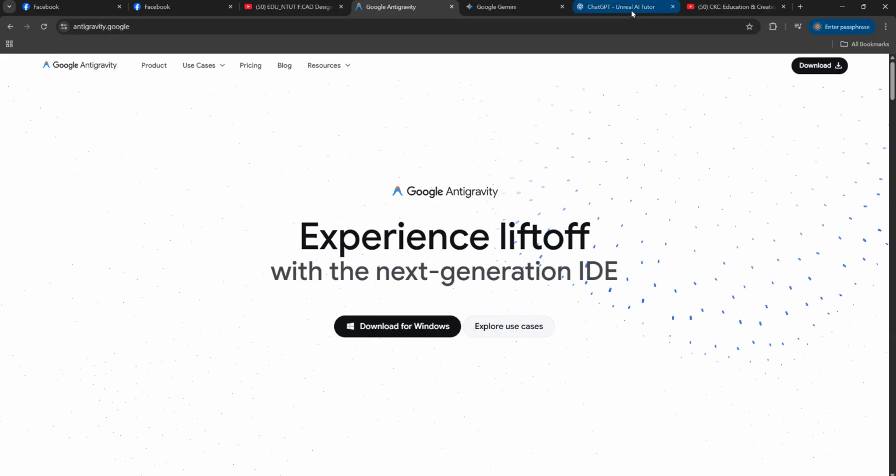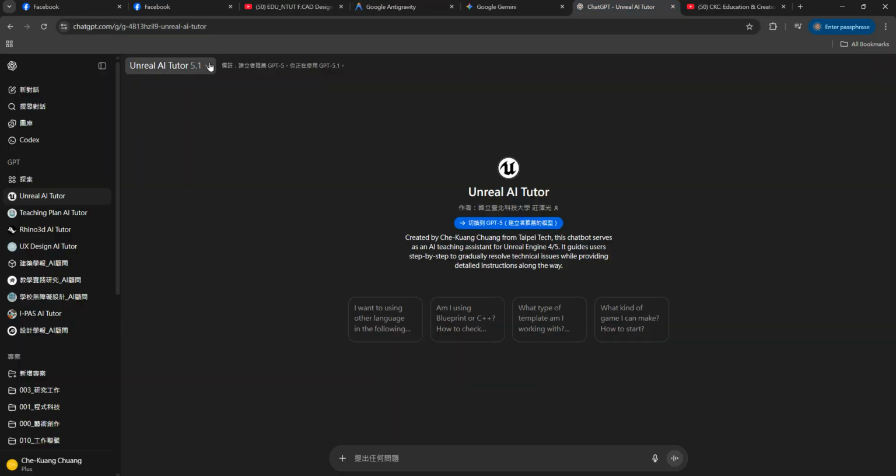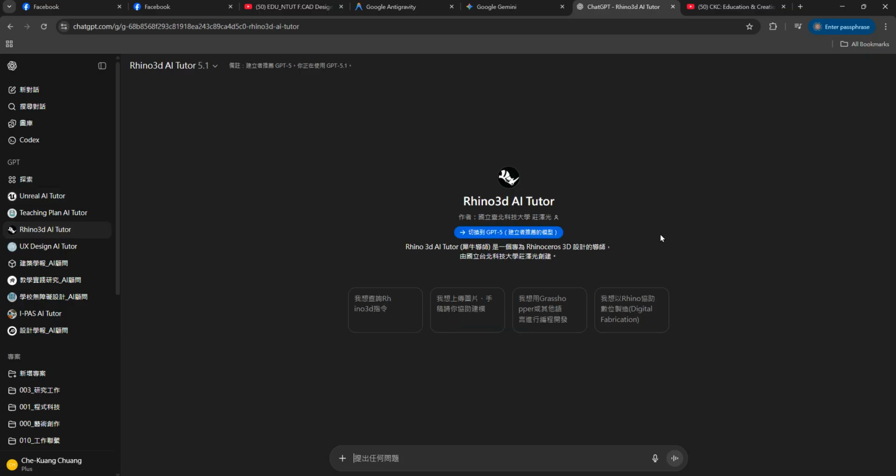And also recently, ChatGPT just released the latest model, 5.1. So for our AI tutors, no matter whether it's the Unreal AI tutor that international students will use or the Rhino 3D AI tutor, there will probably be some slight changes. But I think for the rest of the process right now, we only use the basic functions inside.